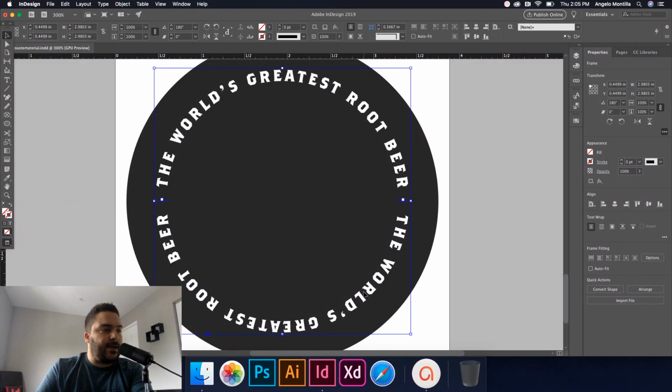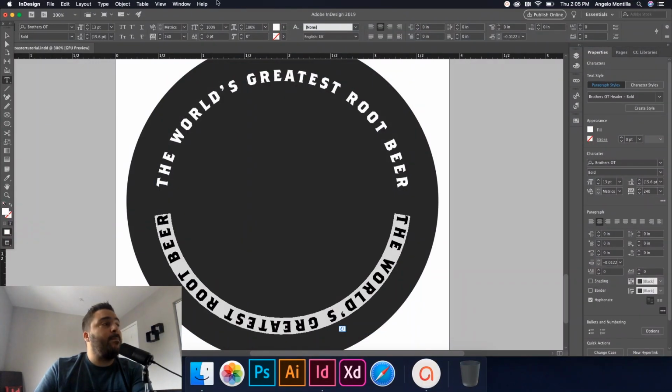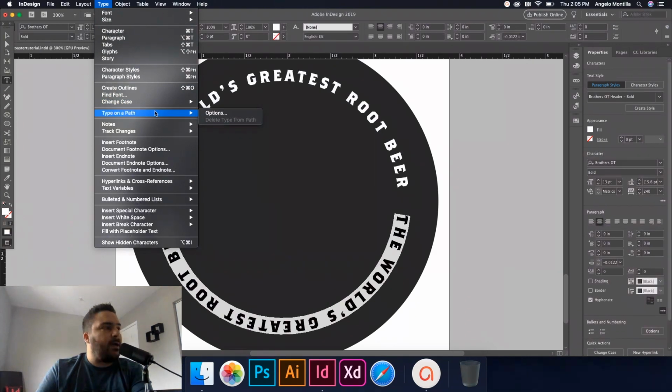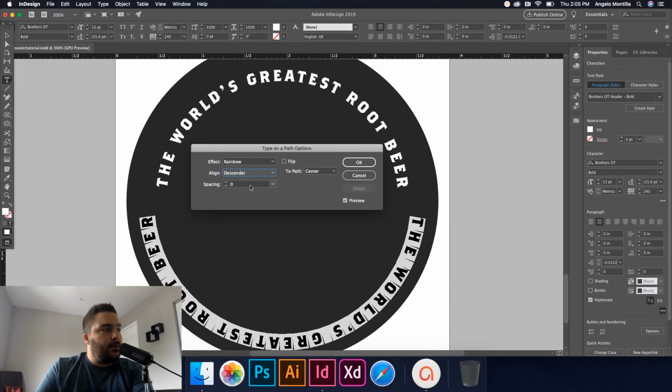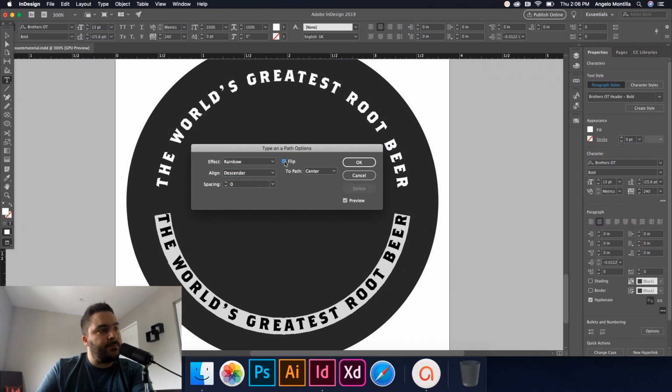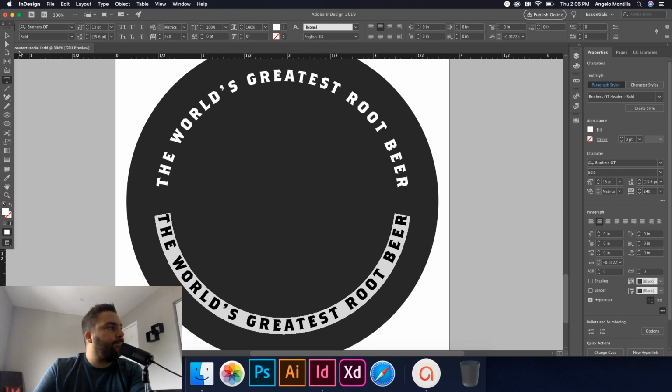So let's go ahead and click that, double click, select, and let's go back to Type, Type on a Path and Options. And now instead of Ascender, we want Descender, and we want to flip this text, okay? Because we don't want it to be upside down. So now what I've done is I've changed the alignment to Descender, and I flipped it. So see that little check there, make sure that you check that to flip the text, and make sure your preview button is on to see the changes that you're making in real time. So go ahead and hit OK.